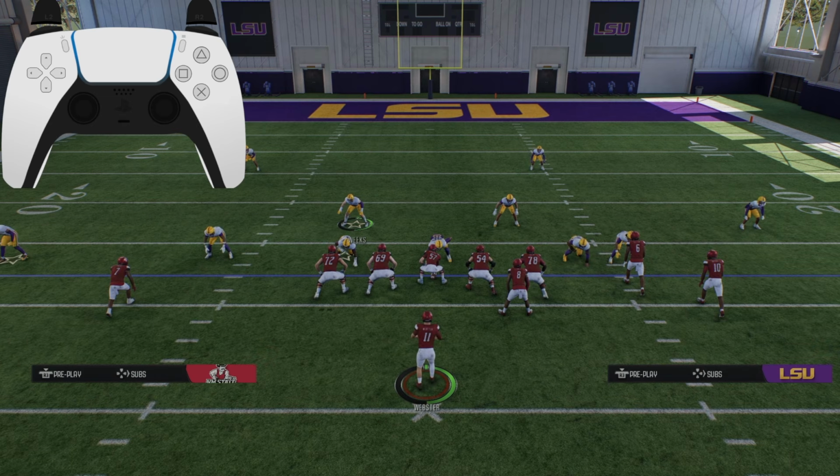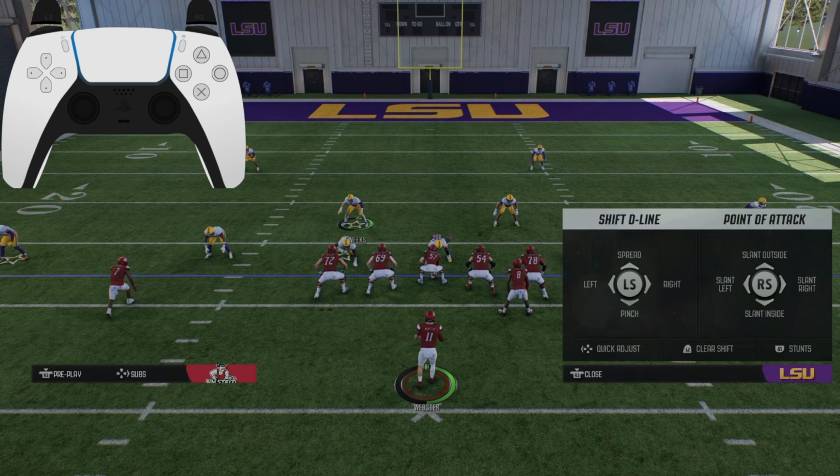Once again, if I wanted to slant my defensive line, all I have to do is flick the right analog stick to the left. And then just say I wanted to slant them right, I would have to flick the right analog stick back to the right.